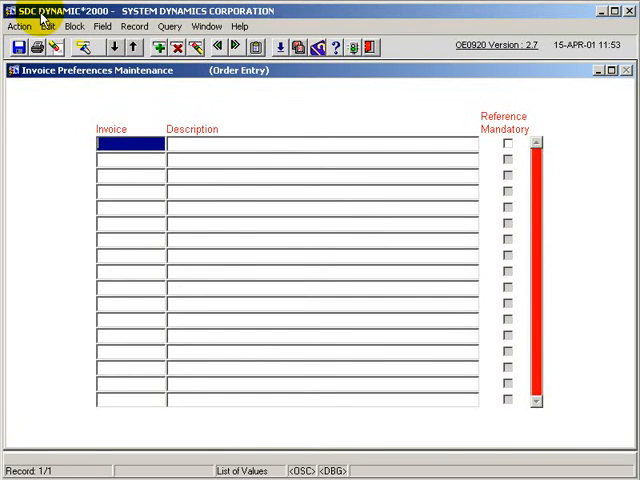The invoice preference maintenance screen is used solely to satisfy the needs of Oracle Accounts Receivable, a third-party accounts receivable software. Please do not enter records into this screen if you are using Dynamic 2000 accounts receivable, as you will be required in the order entry program OE2100 to enter in an invoice preference code.